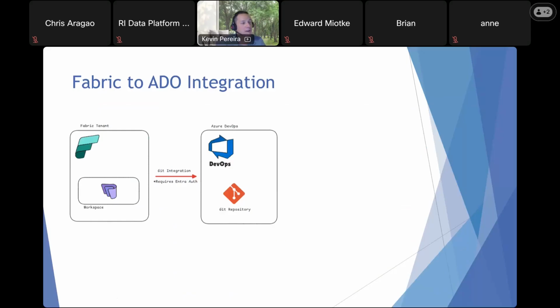So because these are two completely different tenants here, we need to integrate them. We need to get them to talk to one another, right? So you can see here on the slide on the left-hand side, I have what's called the Fabric tenant. And inside of the Fabric tenant, I'm going to have a workspace. And in this case, it's very, very simple. So I just have one database in this workspace, right?